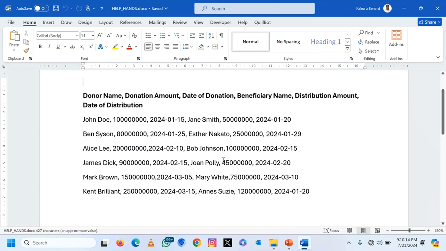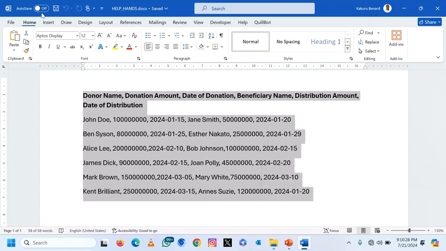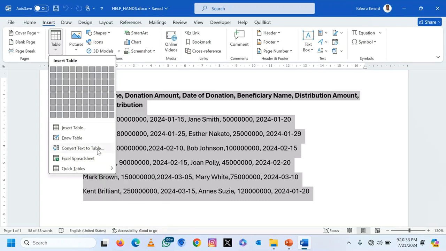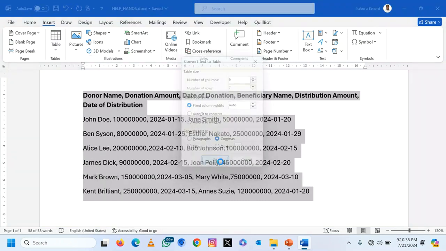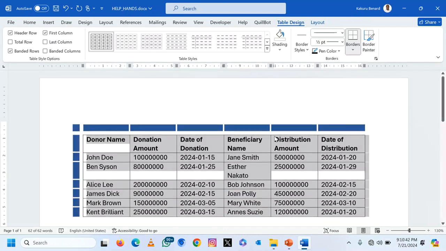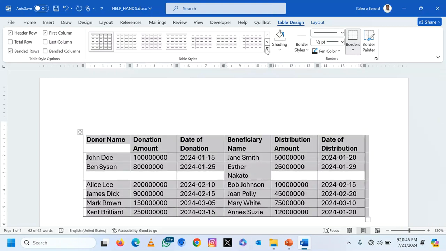So what should you do with this data? For example, when you look at this data, it is separated with commas. These are the headings. Now I can highlight this data. After highlighting it, I go to insert table, then I choose convert to table. I have converted this data into a table. I'm doing some editing. I can continue and modify my table. I go to table design.